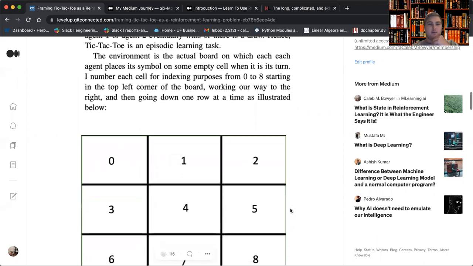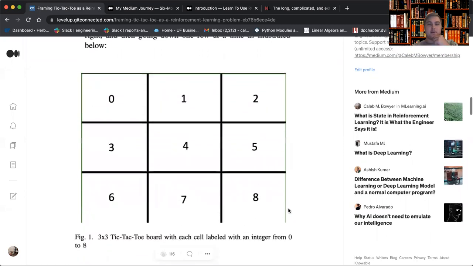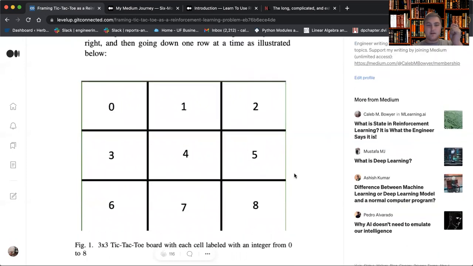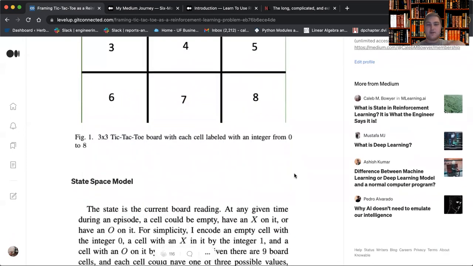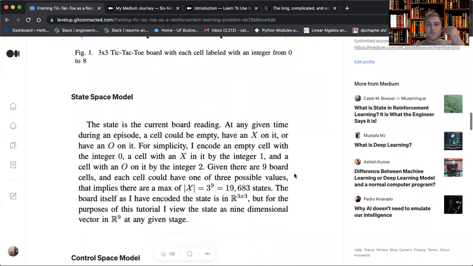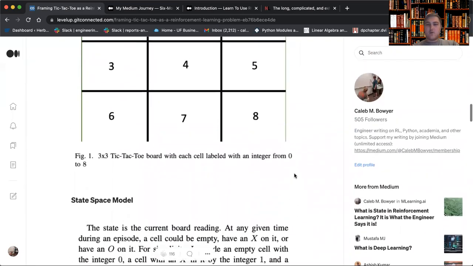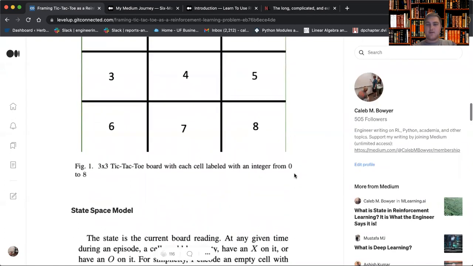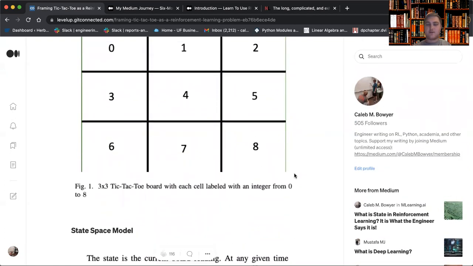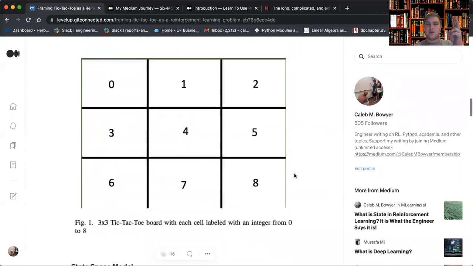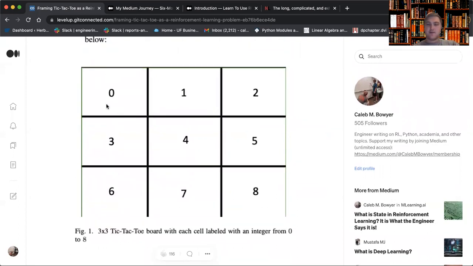And we can pictorially represent the tic-tac-toe board by this 3x3 grid, where I have denoted each cell with a number from 0 to 8. This is important because this is going to feed into our state space model. We're going to encode the state as the whole board. And if player 1 puts his X down, that'll be denoted by 1. And if player 2 puts a circle down, that'll be denoted by 2. And if the space is empty, we'll denote that by 0.